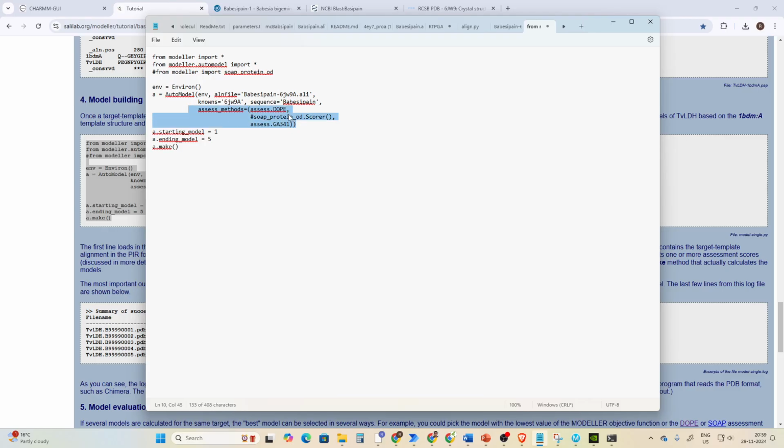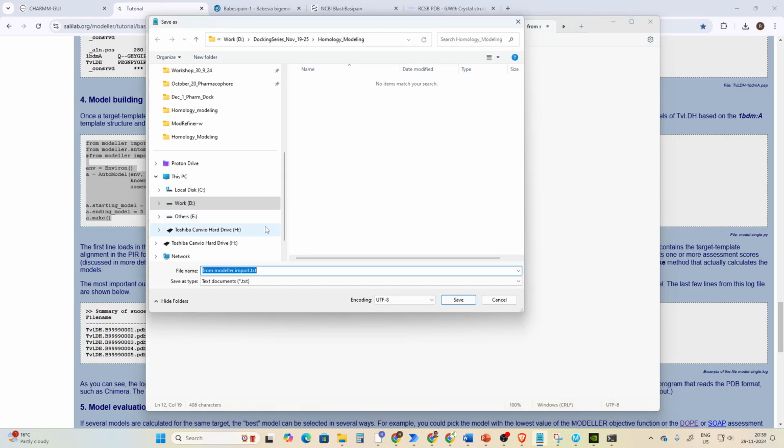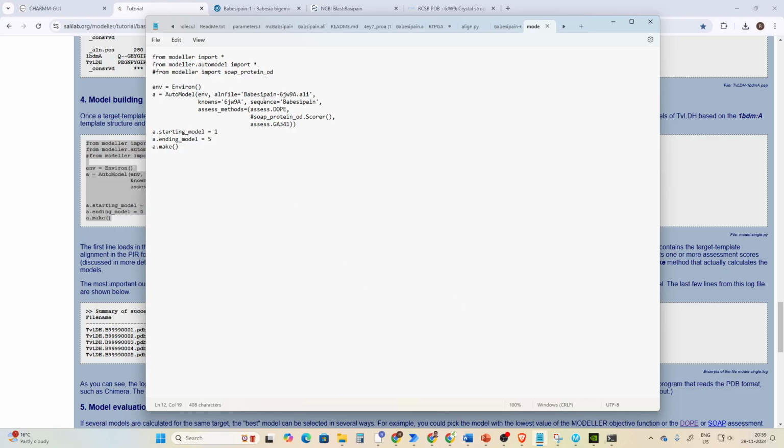So some scoring functions are there to assess the protein model. Then it starts from one model to 5. If you change this to 100, it will create 100 models. Okay, so let's just keep 5, and then let's save this. We'll be saving this with the py extension. Let's give the name as model.py. Okay, save it. I think it's okay now.